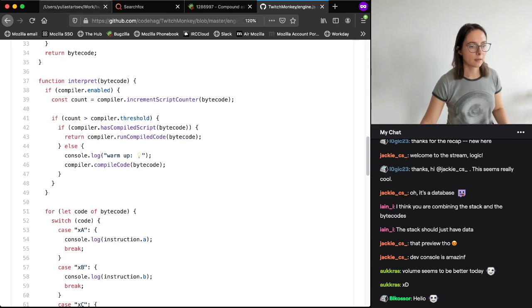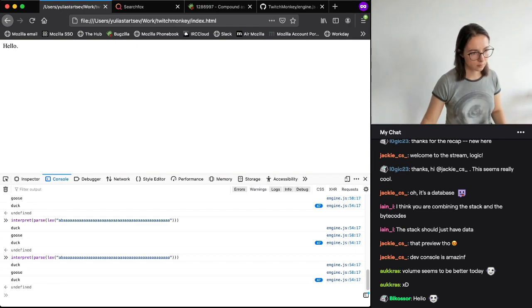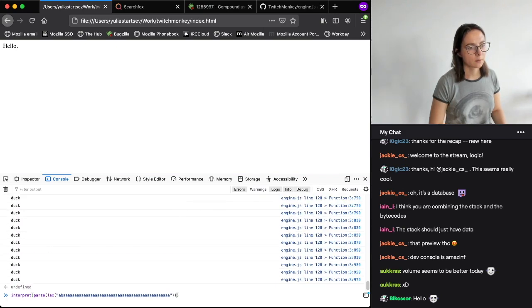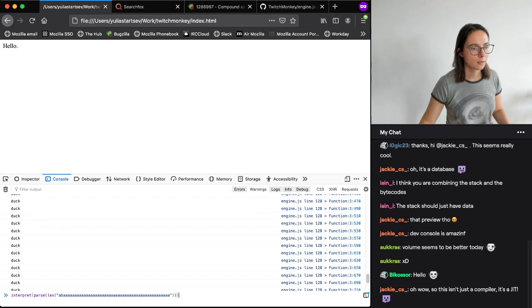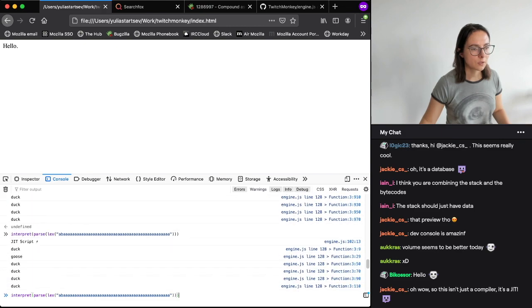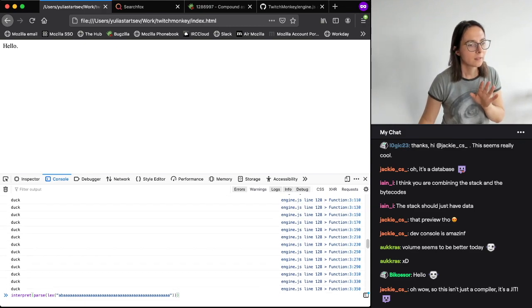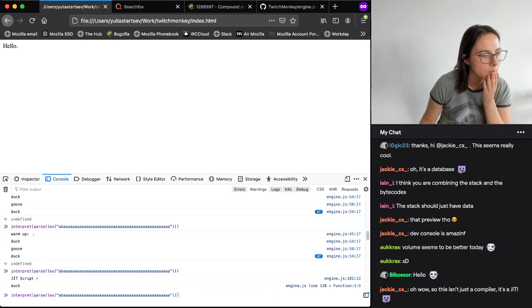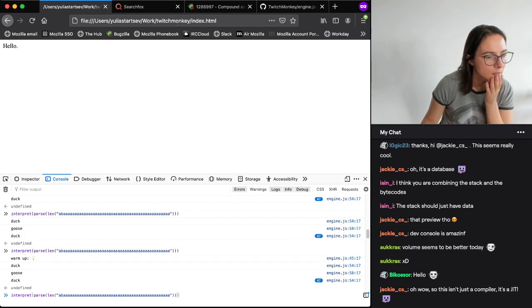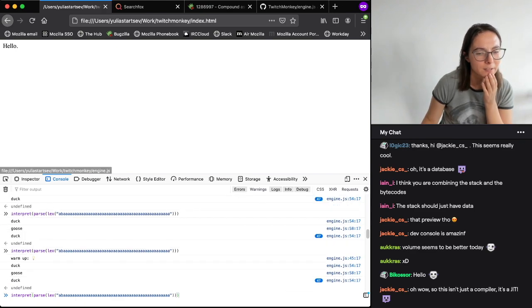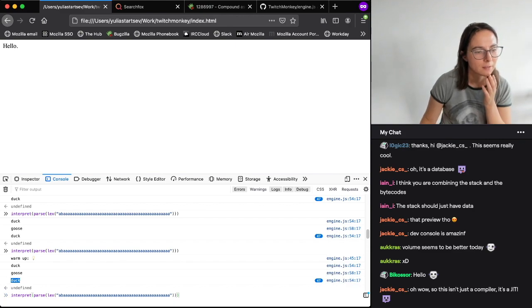So let's see that in action. I think I have it at 10 times. There we go. So now we have a JIT script, and I just realized that, oh yeah, no, this is all correct. Oh, something's buggy. Ah, right, okay, it's because 47 of the ducks got hidden.